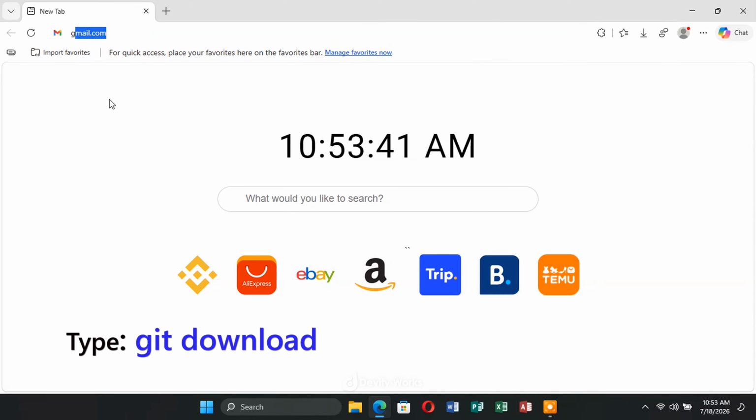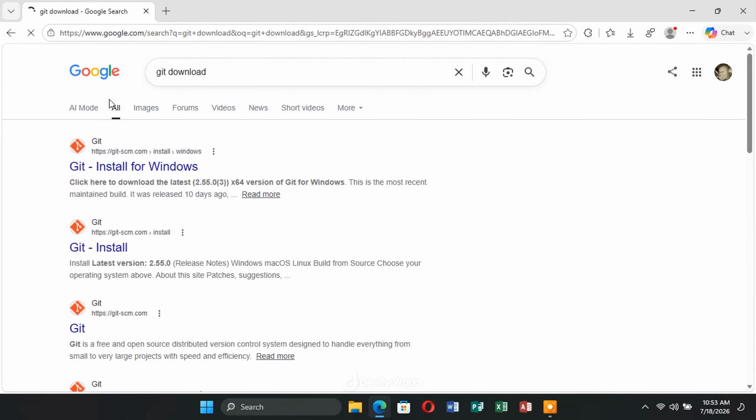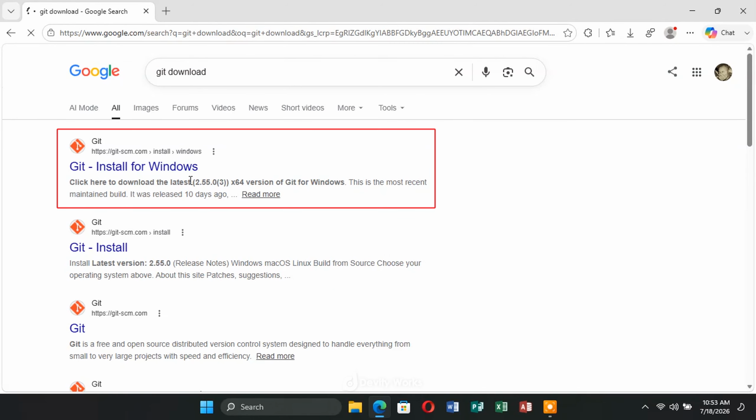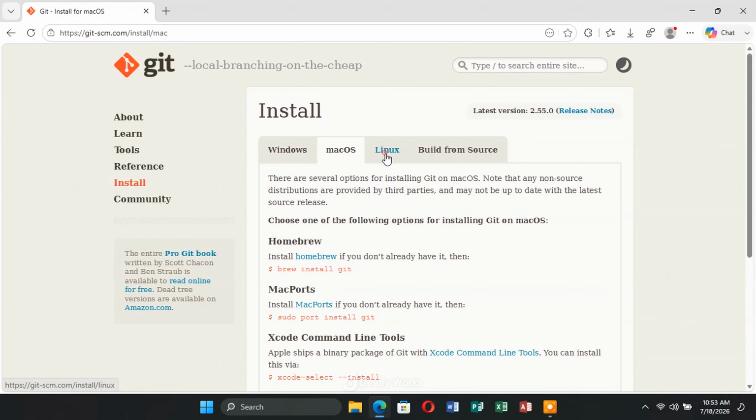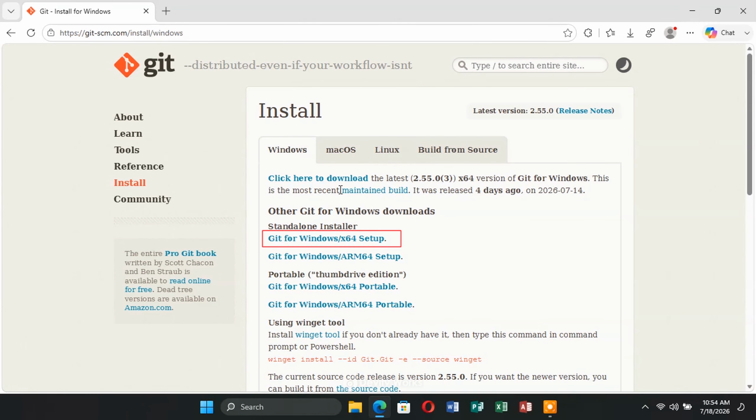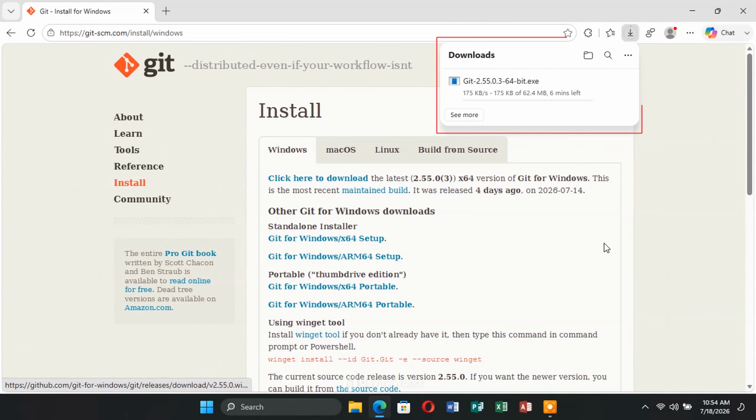In the search bar, type Git download, then press enter. Click on the first result from git-scm.com. On this page, you'll see download options for different operating systems. If you're using Windows, click on the Windows download link. Git installer will now start downloading to your computer.